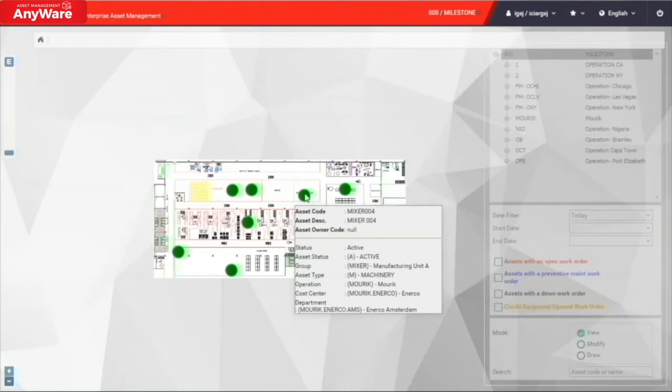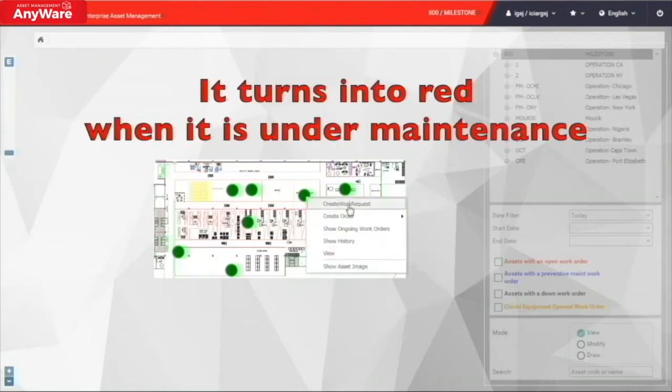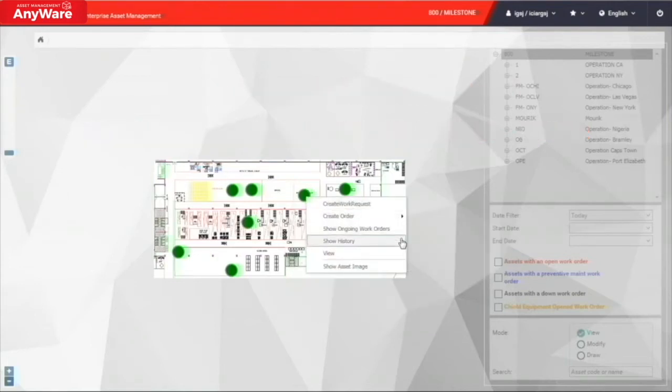Besides, when the color of this asset is green, it means they're in good condition. Once they turn red, it means it is under maintenance. You can also click on the asset and have a quick access to carry out a maintenance order or view the history of this asset.